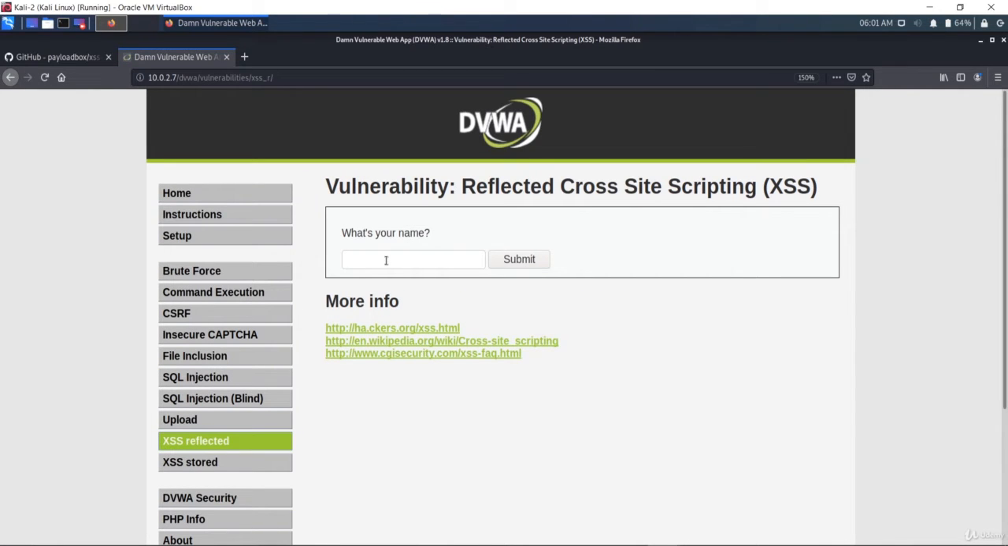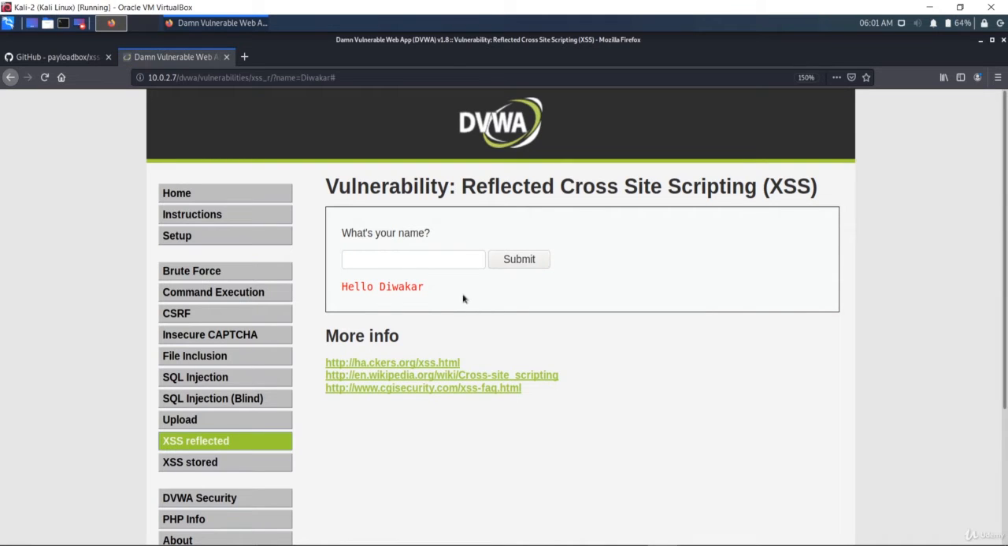So what is it doing here? As you can see, the vulnerability is reflected cross-site scripting, and it is asking what is your name. I'm going to give my name here, which is Devakar, and now simply click on submit. When I click on submit, as you can see, it is giving us Hello Devakar. That simply means it is reflecting something on the web page. Like I will enter here 1, now hit enter, Hello 1. Now again I want to do 2.